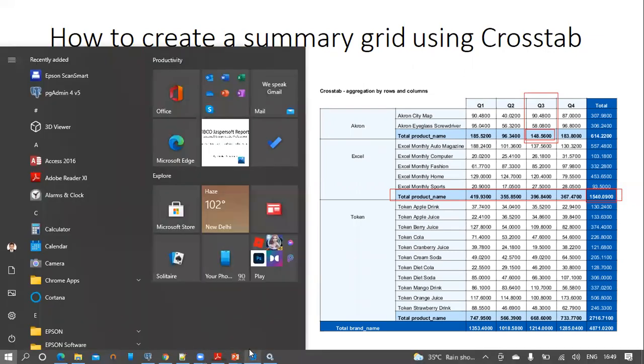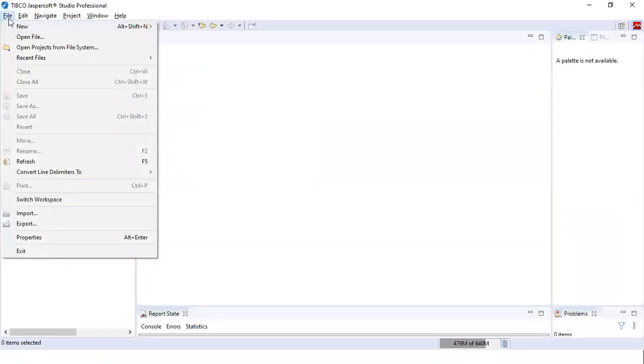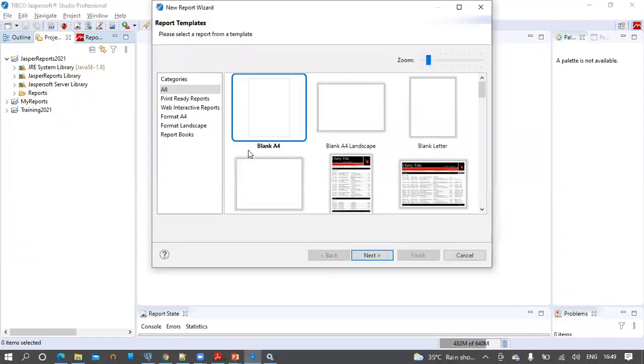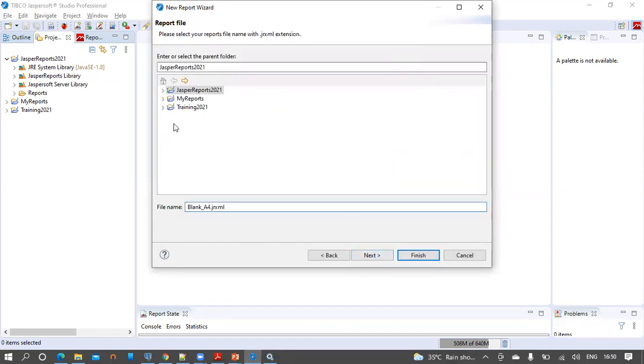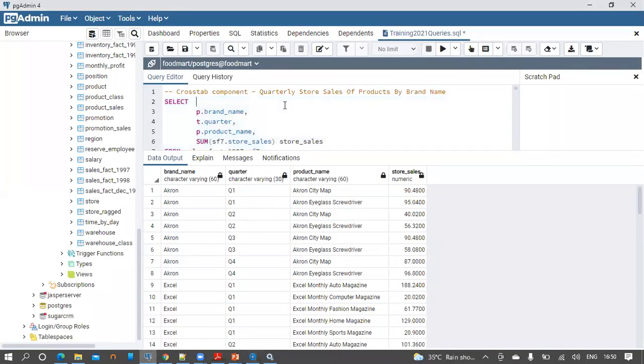Create a blank report from file, new Jasper report. Select the blank A4 from the reports templates wizard. Click next. Now let us save this report under reports folder of Jasper Reports 2021 project folder. I am taking the report name as Crosstab component quarterly store sales of products by brand name.